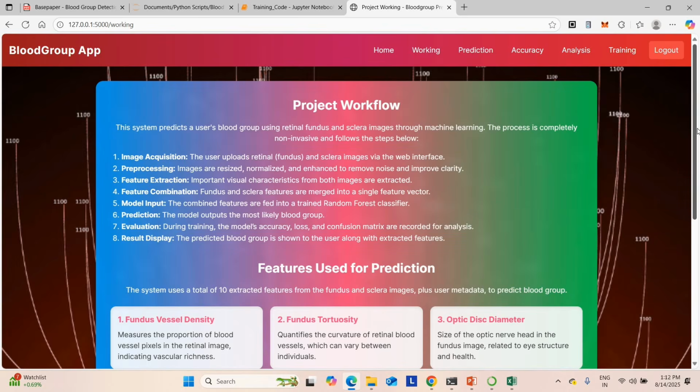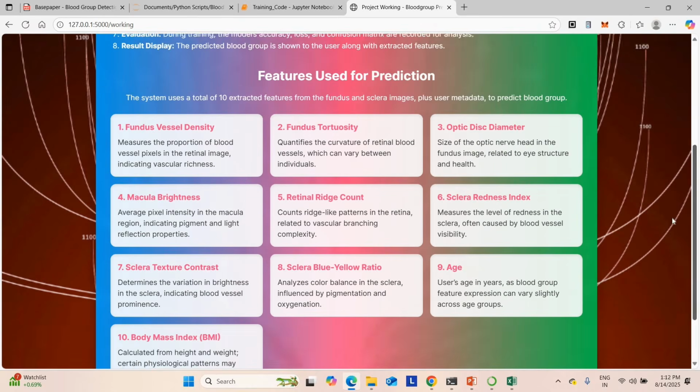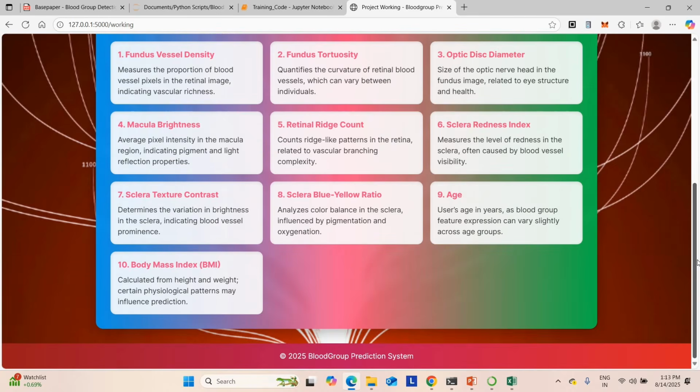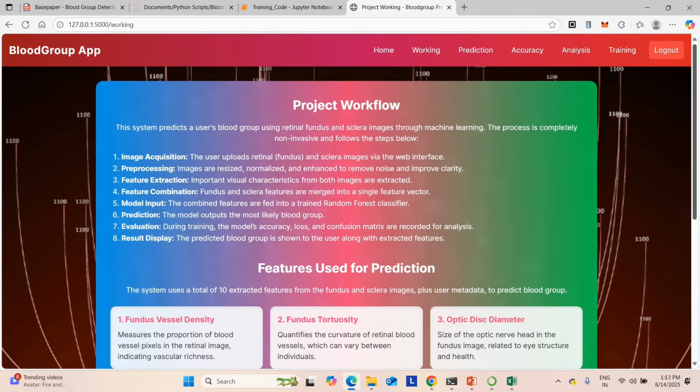Also, for each and every feature, we have given the definitions also. You can check. What's the meaning of fundal vessel density? What's the meaning of fundal tortuosity? What's the meaning of fundal disc diameter? Then what's the meaning of macular brightness, retinal ridge counter? Everything is clearly mentioned here.